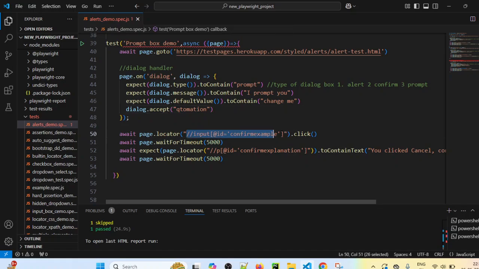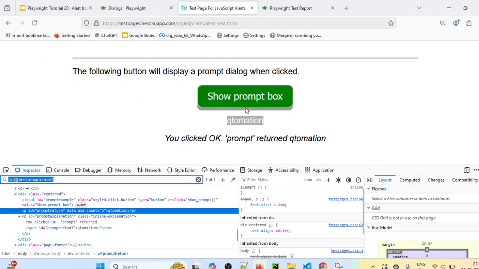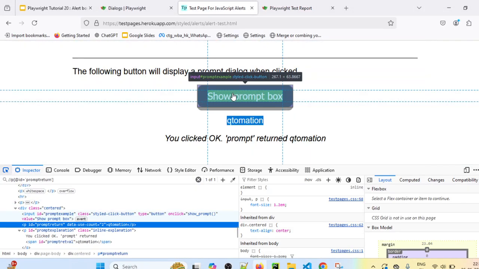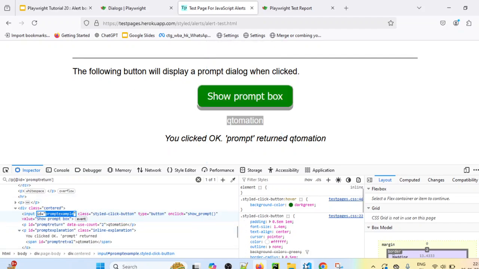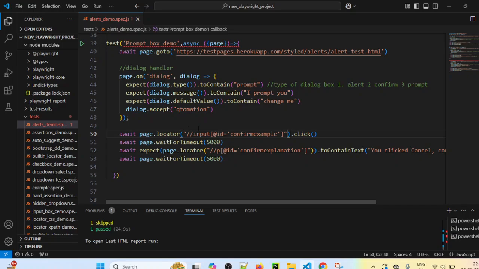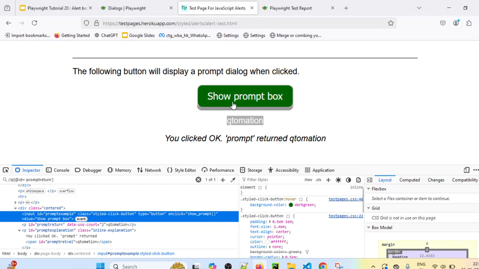Page.locator. I am passing the locator value, not this one. This is basically for which button? This button. So let's try to identify this button first as well. Prompt example. What is the ID? Prompt example, that we have to change here, because first we have to click on this button, that is the prompt button. It will trigger the prompt. So that is here basically. So this is the XPath for this prompt button. So it will click on that, and then we will see this return option of automation.